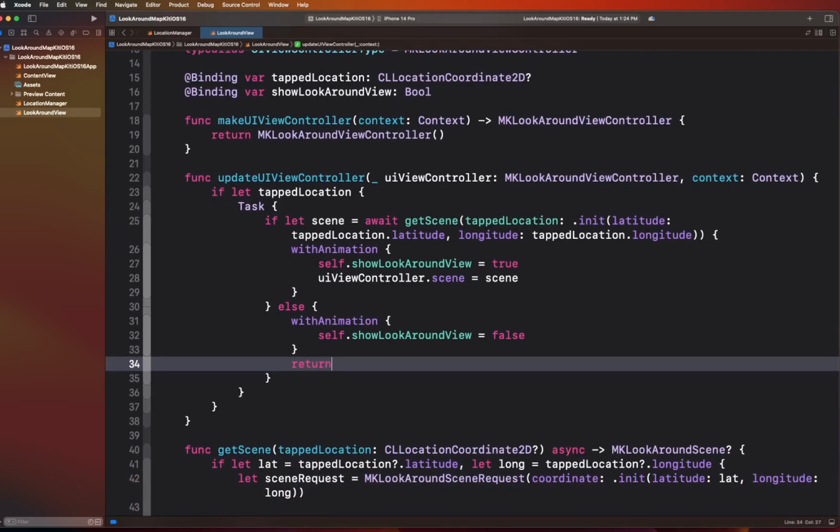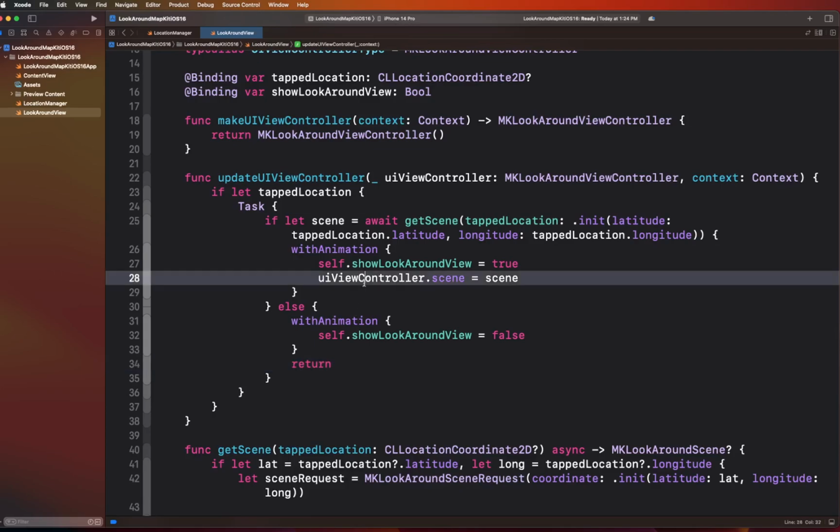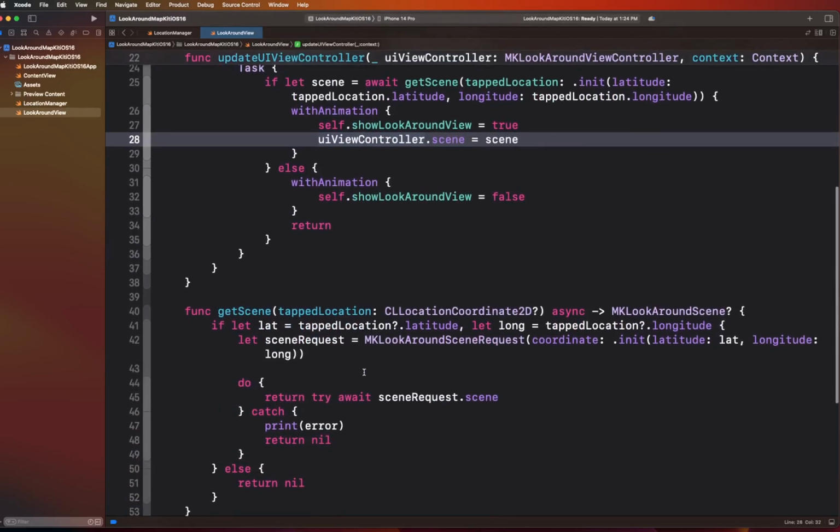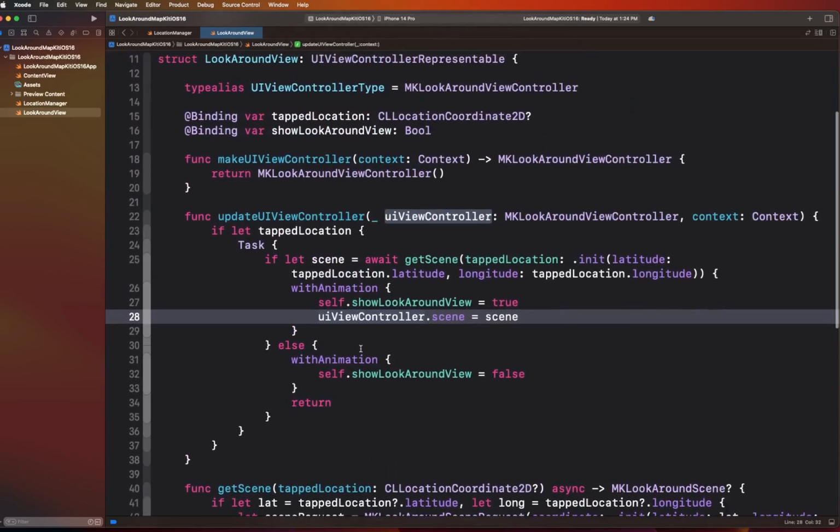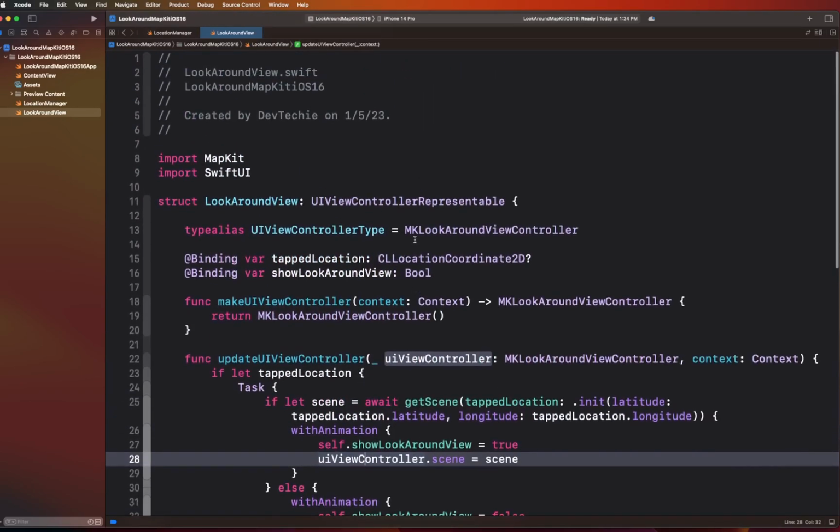So basically what we are doing is creating a request to get a look around scene for the given location. If we get that, we assign it to the view controller that was created, which is of type mk lookaround view controller, and we return that scene. We're going to use this lookaround view inside our SwiftUI.